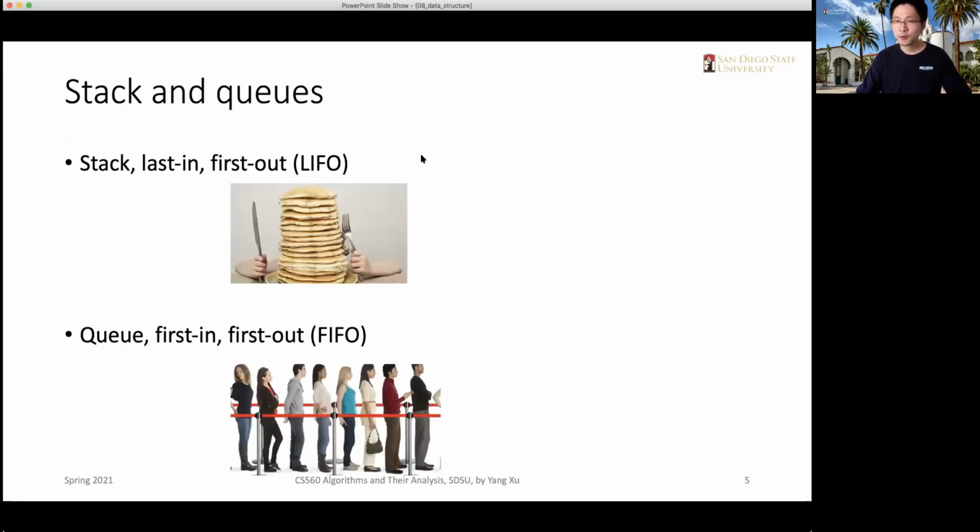So next we're going to talk about the first concrete example, which is stacks and queues. Okay, so as a comparison, we can use a lot of real world objects to represent a stack. Like if you put pancakes on a plate, it's a typical example of the stack data structure. And the most important principle of a stack is the so-called last in, first out principle.